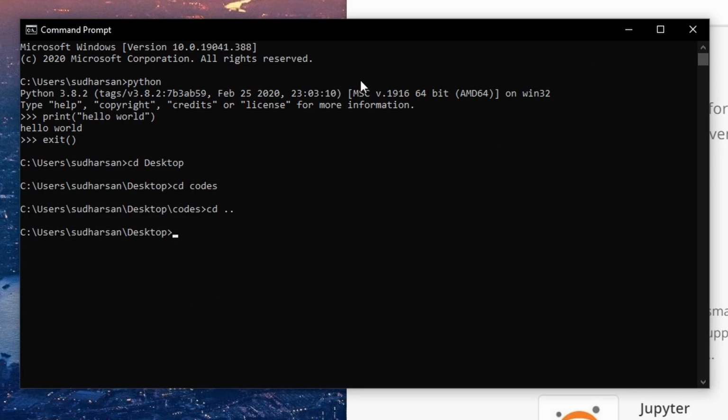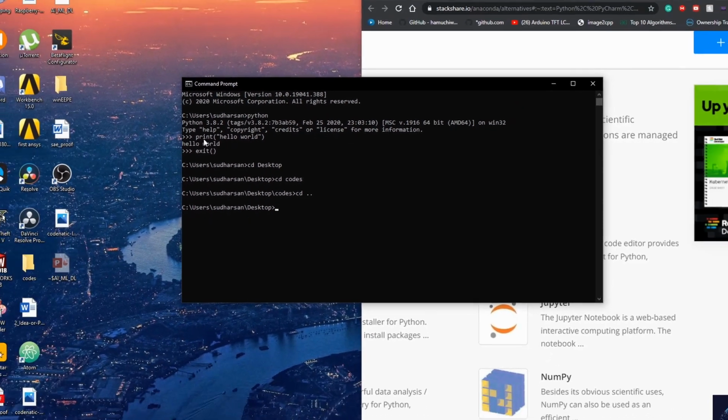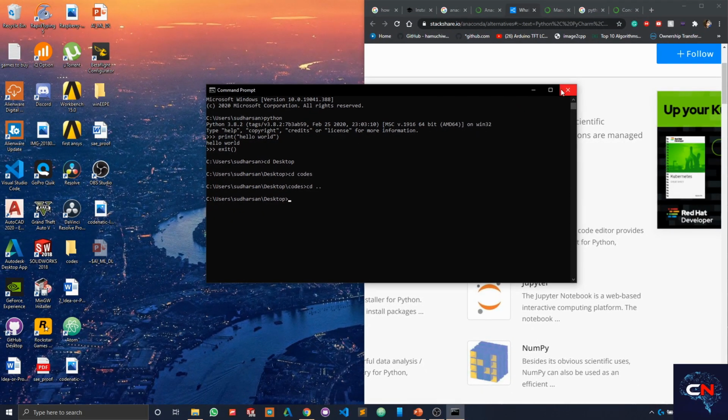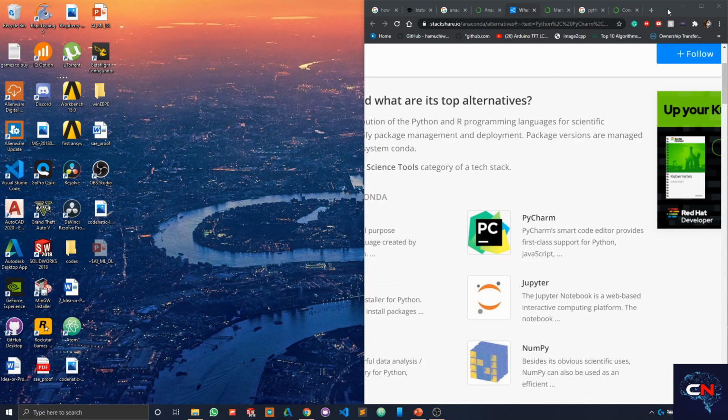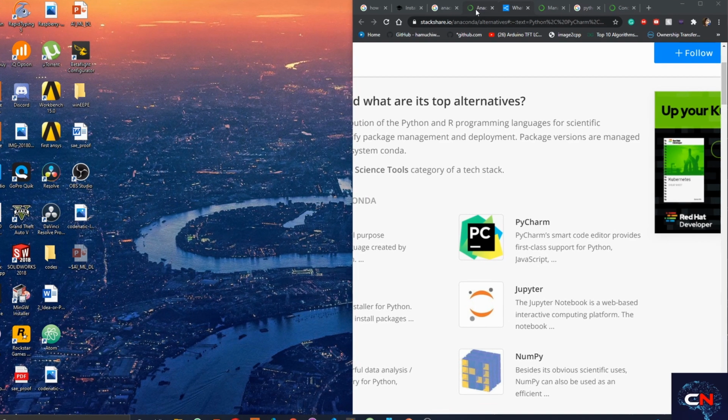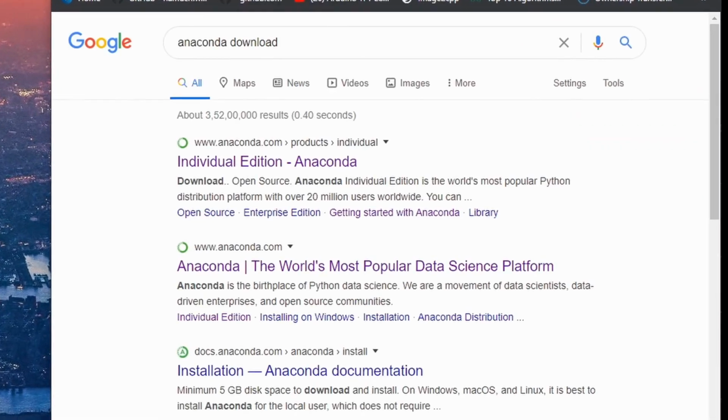So this is how you can run Python in your command prompt, but this is a difficult way of running Python. You can also run a specific Python program that you have stored in your system with this line, and it will open up that Python code and run it. But we are just going to hit close. Now you know what Anaconda is.